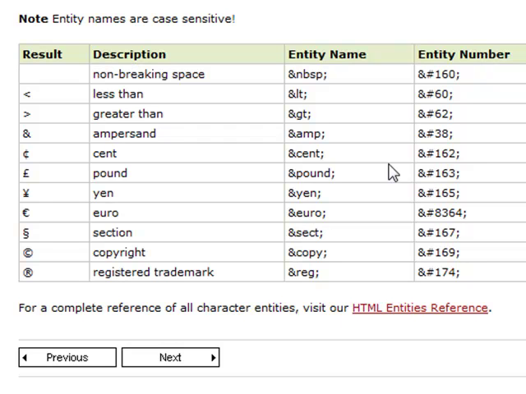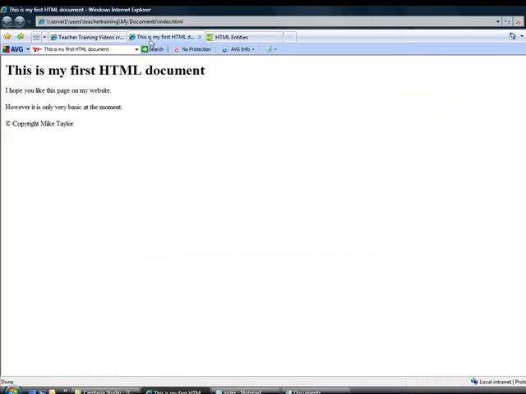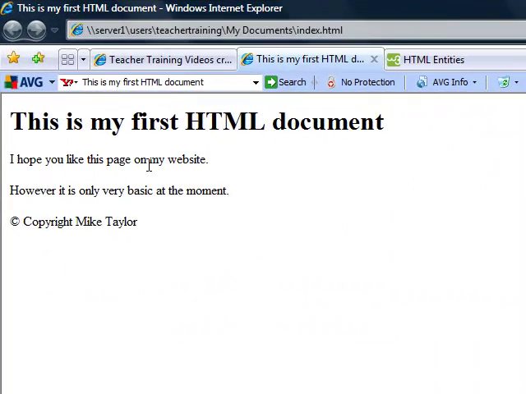Well, our next topic is anchor tags or links. Perhaps we want to link from one page to another. At the moment, my first HTML document hasn't got any links, so I can't click anywhere and be taken to another page. And this is obviously integral to how the internet works.